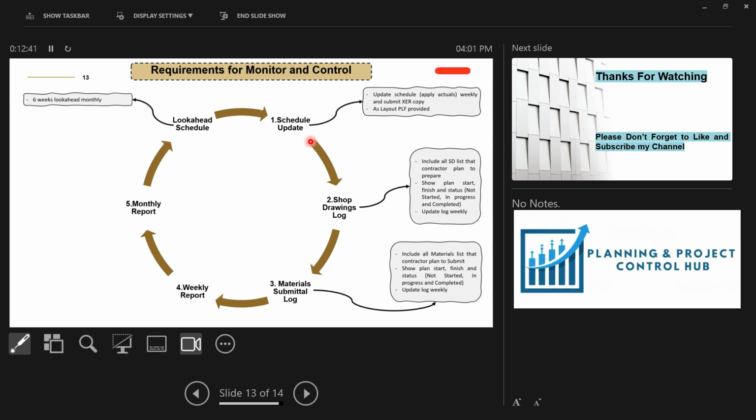And then after the updates, after all these things, the consultant engineer will ask you to submit a weekly report, and he will discuss in details what are the things you have to include in the weekly report and the same in the monthly report. And also the consultant will ask you for the look ahead, and we will also discuss how to develop the look ahead and what are the filters we have to use for the look ahead.